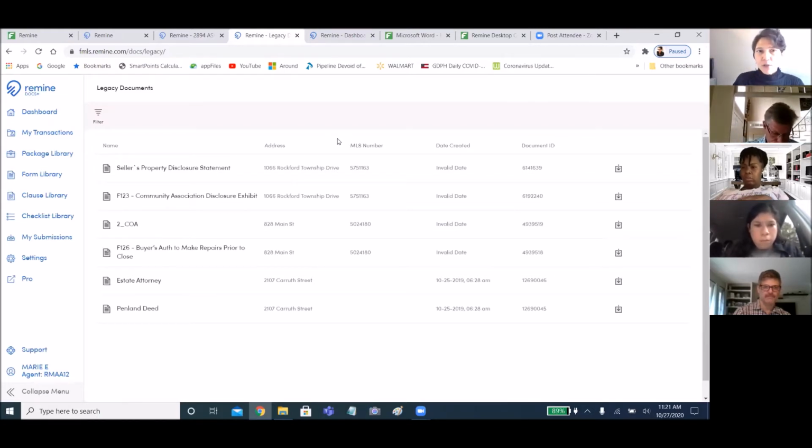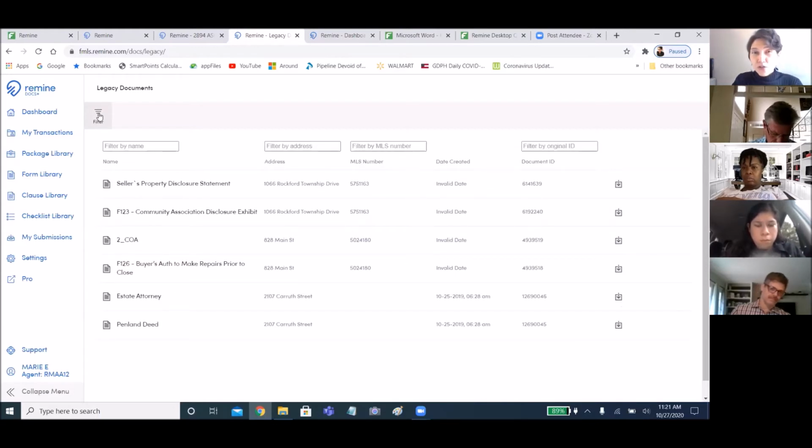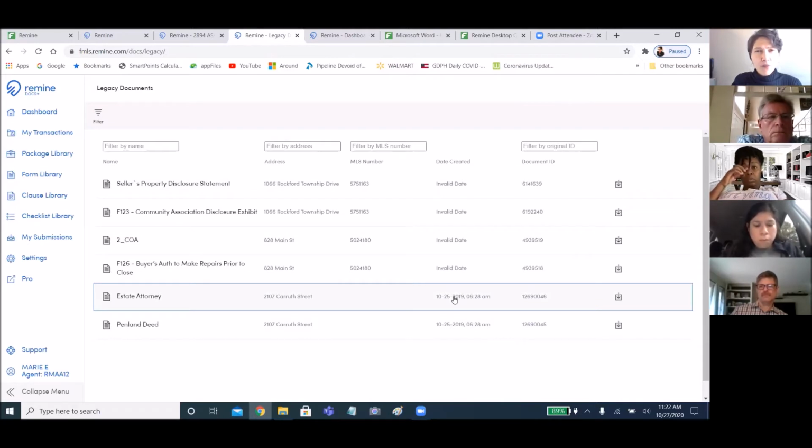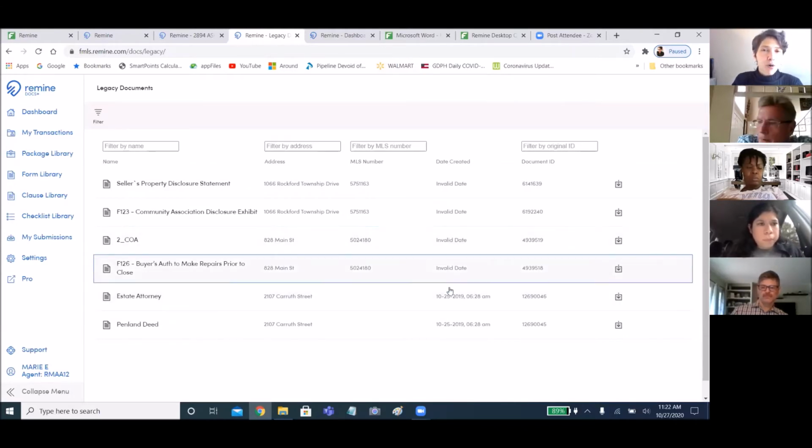And you'll notice that you can search by the address, which is here. You can use this filter function to find it. You can do a search for the address. If you know the FMLS number, you can search by FMLS. And it's also going to show you some information about these previously created files. You'll have a creation date, and they're pulling over as much information as is available. So if there are things that you did not complete, then they're not going to show up here.